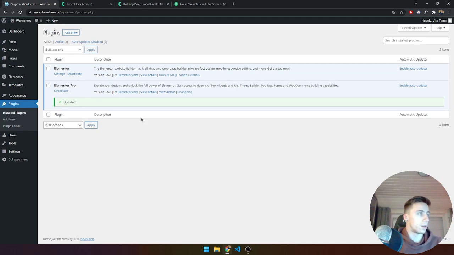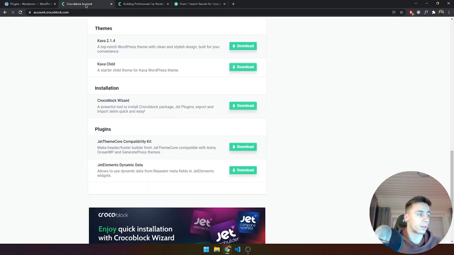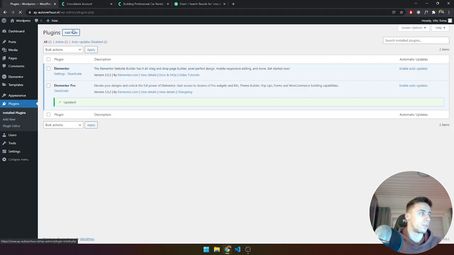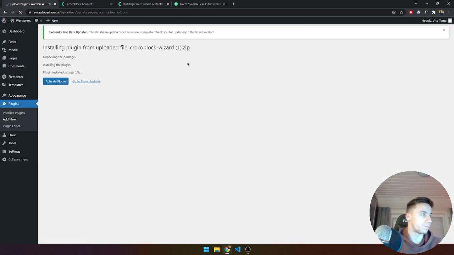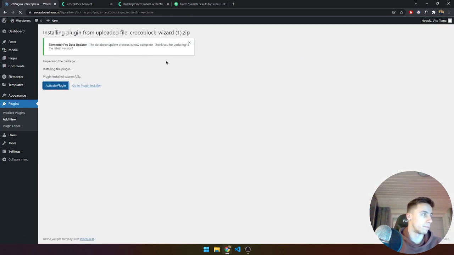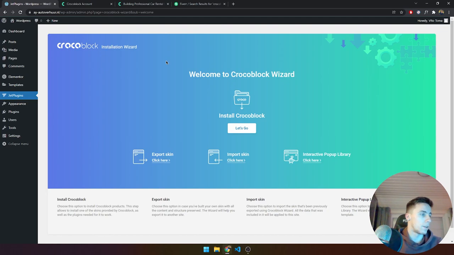Now Crocoblock does have an installation wizard, so if you have a Crocoblock account, you can log into your account, and at the bottom of the section Installation, it says Crocoblock Wizard, so you're good to go if you download this one. I already did that, so what you need to do is upload this plugin. Let's go into downloads. Here it is, Crocoblock Wizard. Install now and activate the plugin. So now it's going to activate our Crocoblock skin.